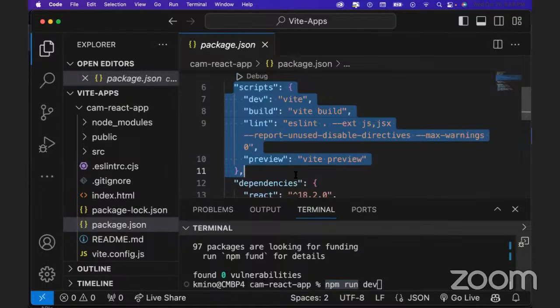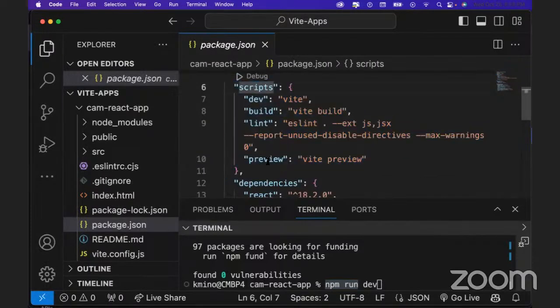One of the scripts that the Vite app defined for us, it defined four for us. You can see all of the scripts are defined here on the left. These are the names of the scripts. And on the right-hand side, you have the actual code that will be called when that script name is triggered. So for dev, whenever we say npm run dev, it's really just going to run this command, which is vite.